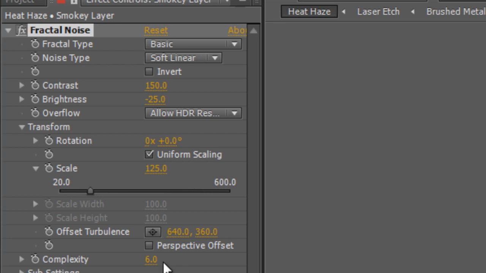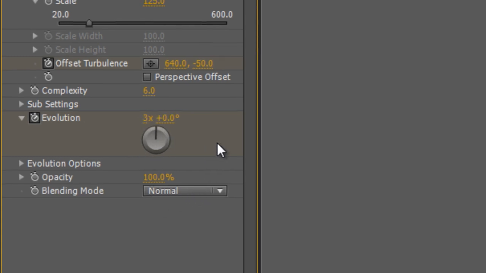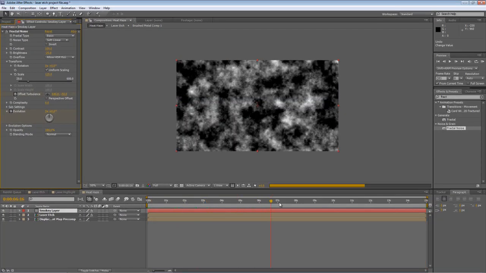Now at the beginning of the timeline, I'm going to create a keyframe for the offset turbulence and hit End and just drag the Y value up to about minus 50. I'm also going to set up a couple of keyframes for the evolution. So timeline indicator back at the beginning, tap the stopwatch for the evolution settings, hit End to move your timeline indicator to the end of the sequence, and we'll just set a value of 3 for evolution. If I scrub through, you'll see we've got some animated smoke.